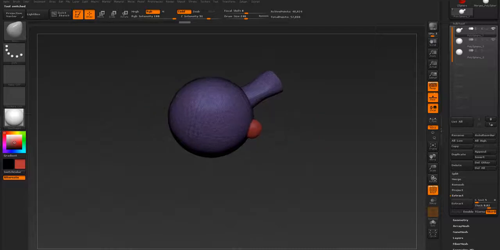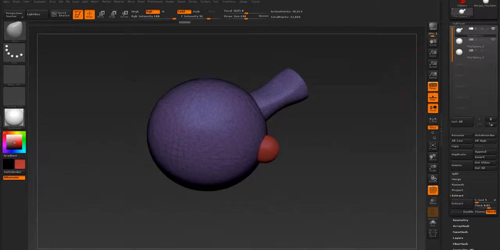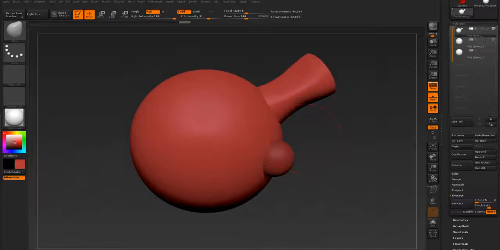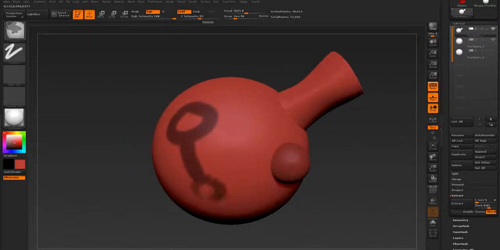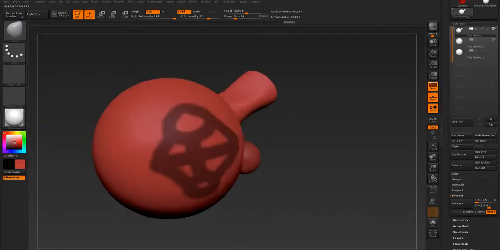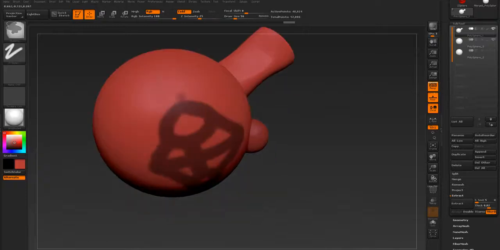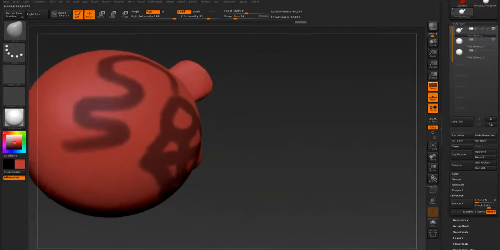But let's come over to extract. I'll go ahead and show you how you can use extract. So we can turn off the polyframe over here. The way extract works is we can create a new subtool with a mask. Say I wanted to create some cool design. I created a circle, and this is cool for armor. I do this for nails. You can use it for a lot of different things. So I'll just draw some kind of design here. I don't know, some weird shape or whatever, because it can literally be anything. You can just draw whatever you want.